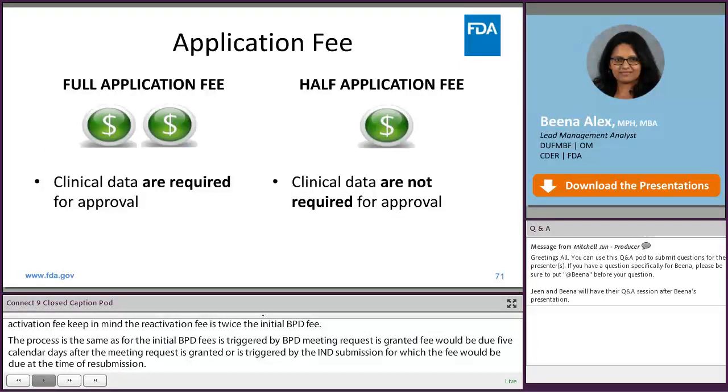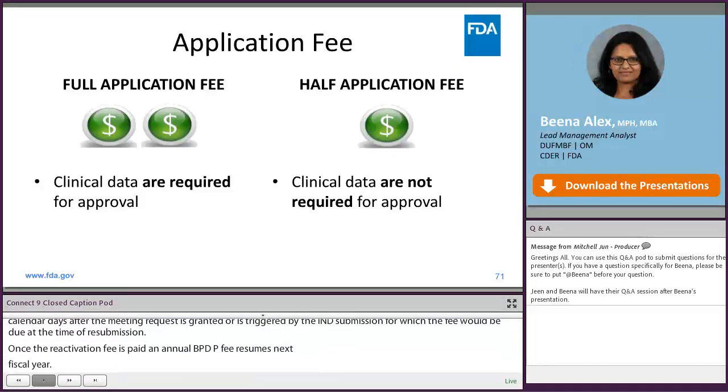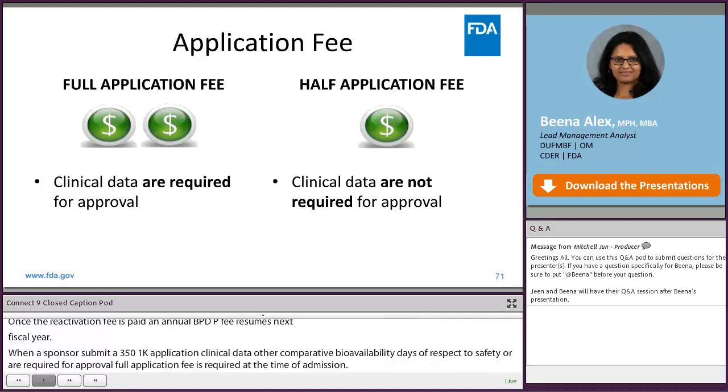Now, when a sponsor submits a 351(k) application, if clinical data other than comparative bioavailability data with respect to safety or effectiveness are required for approval, then a full application fee is required at the time of submission. If clinical data other than comparative bioavailability studies with respect to safety or effectiveness are not required for approval, then only a half application fee would be paid at the time of the submission.